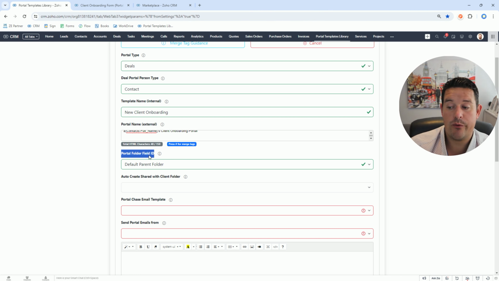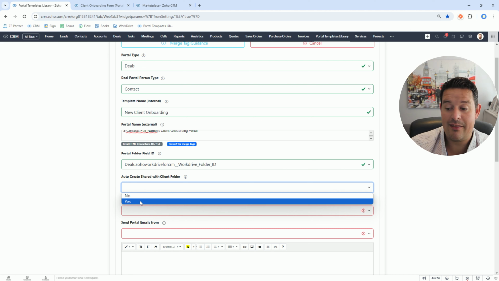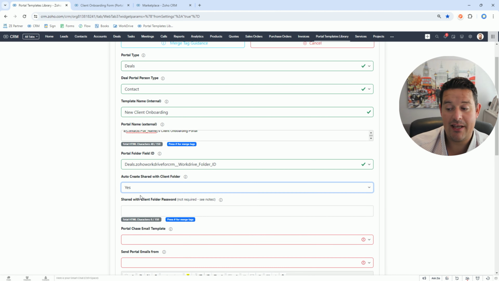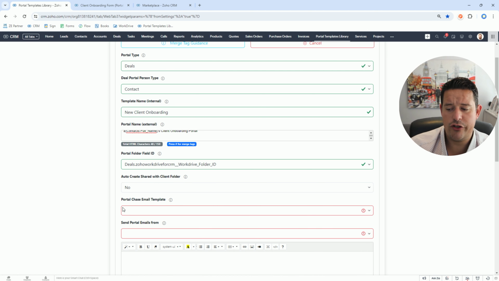So for example, if we look on here, I have a work drive folder ID that gets preset for me by an extension that I have installed. So this deal is already going to have its own folder. So by selecting that here, I'm telling Zoho to put the portal folder inside my existing deal folder. Now I can choose, do I want to create a shared folder that I can put files in that the client can access? So I'm going to select, actually I'm going to select no on this. I'll show you why later.